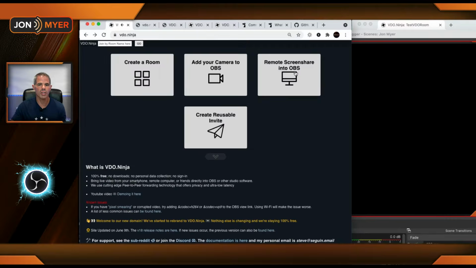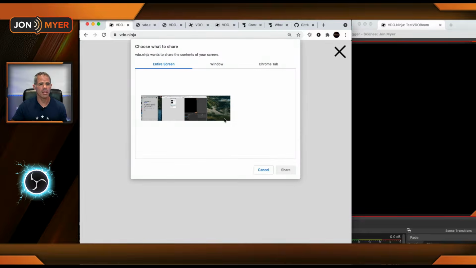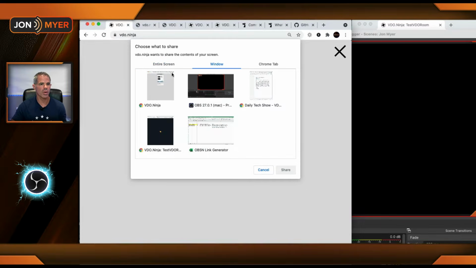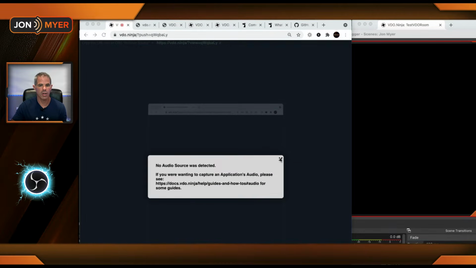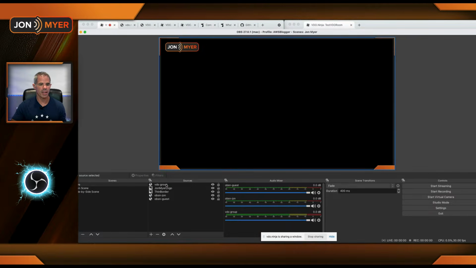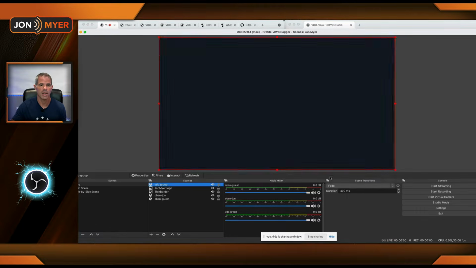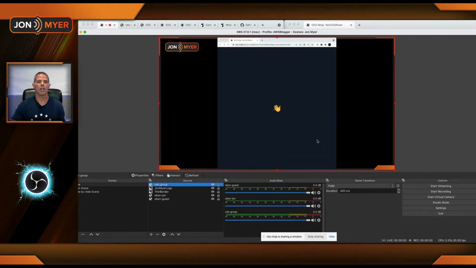Back on this screen, let's go back one. We have remote screen share into OBS. What would I like to share? I can click on it. Maybe I want to share a window or an entire screen. At this point, I will just share my OBS test. Share, no audio detected. That's actually pretty great. Click close, click this URL, back into OBS, drop it right in there. Now, if you do have audio coming from your device, you might want to click the control audio via OBS. Click OK, and now I'm sharing my screen.